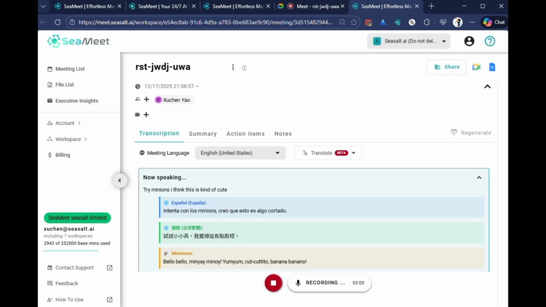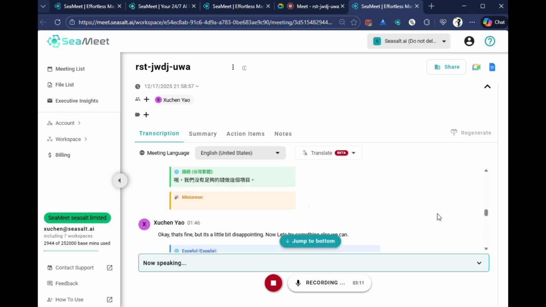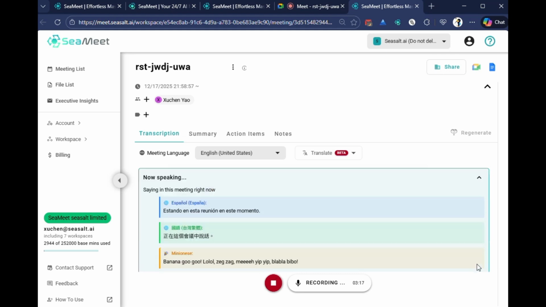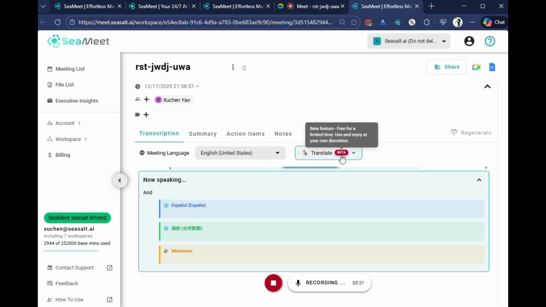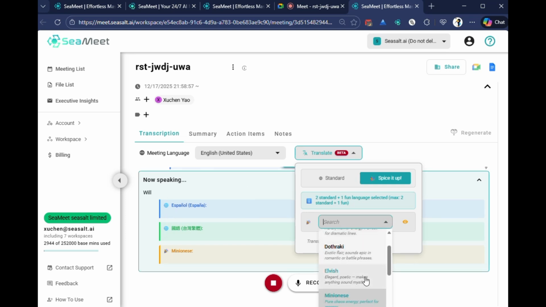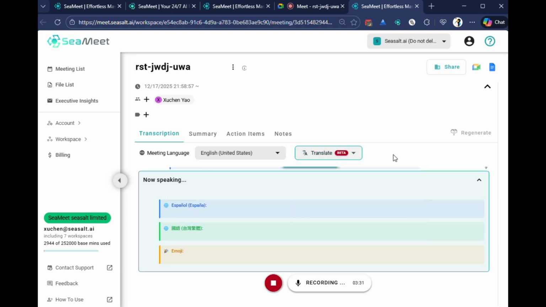Great job, everyone. We did it. Okay, I can literally not pronounce what the Minions are saying in this meeting right now. It's kind of interesting. And let's do something a little bit disappointing. Well, not that the flavor translation is disappointing, but something that usually happens in the meeting.